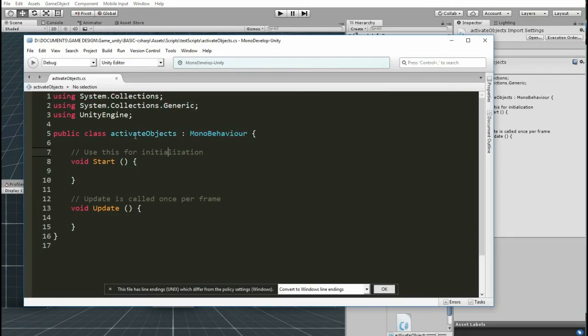Okay, so do note the class from before was exactly what I called it, and we have our standard start and update functions. The curly brackets for the class have all the functions inside of it. So what we're going to look at now is variables.